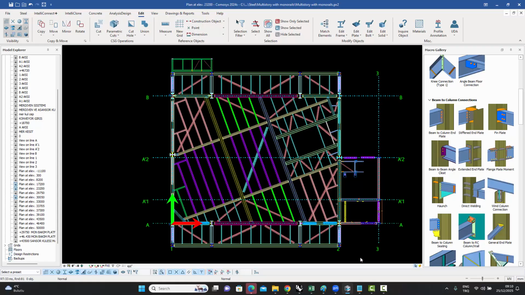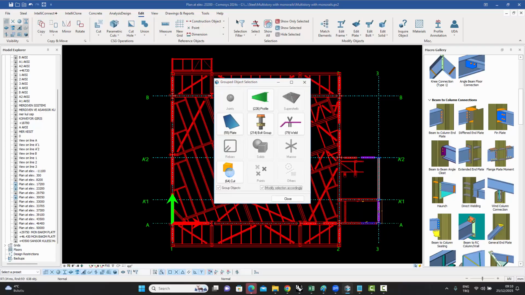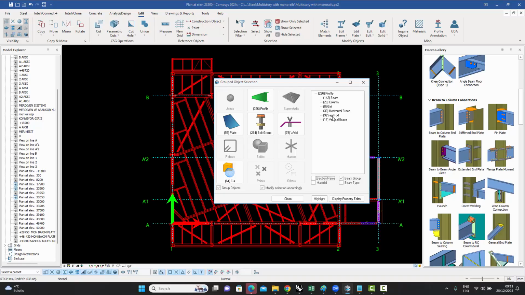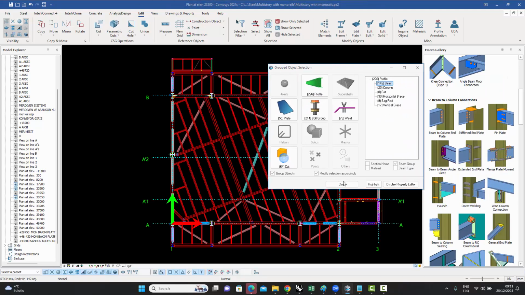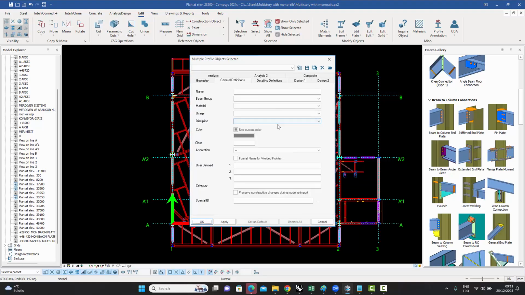So what I can do is now I can select my model like that. Let's say I only want to annotate the beams in this particular view. Just press enter, and I go to my profiles and group according to the beam group. And I say I only want to select the beams. There are 142 beams in this view, and I just select them. And now I open the dialog box by pressing enter.